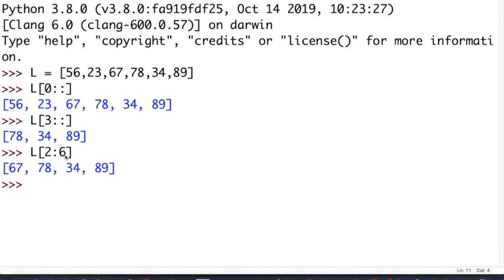The ending index here is 6. So we have to reach up to the element whose index is 5. That is 6 minus 1 is 5. So we have to go to 2, 3, 4 and 5. The element at fifth index is 89, and hence we are reaching to the end of the list. So the last element in the list has index 5, and that's why we are getting these 4 elements.